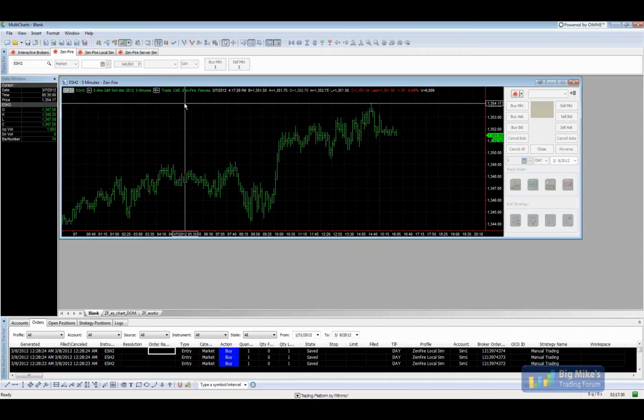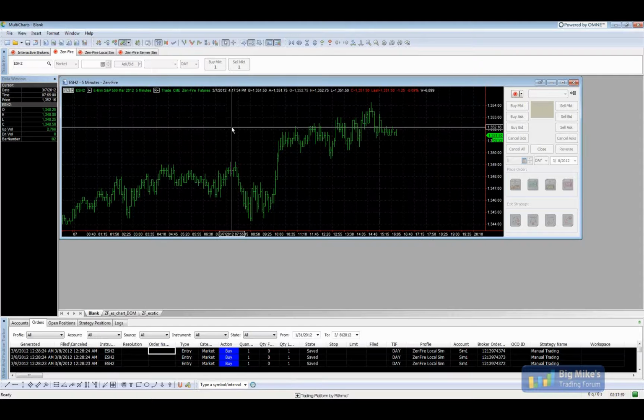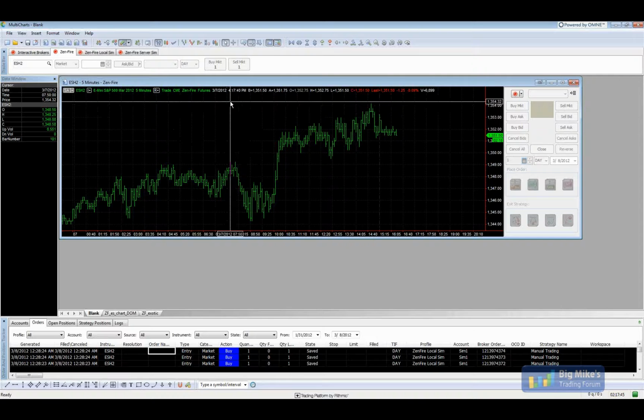See it here, so you always know what you've got going on. This is the status line. You can see the close and the last here. They update as time goes on. All right. Next, what we want to do is get connected to a broker.